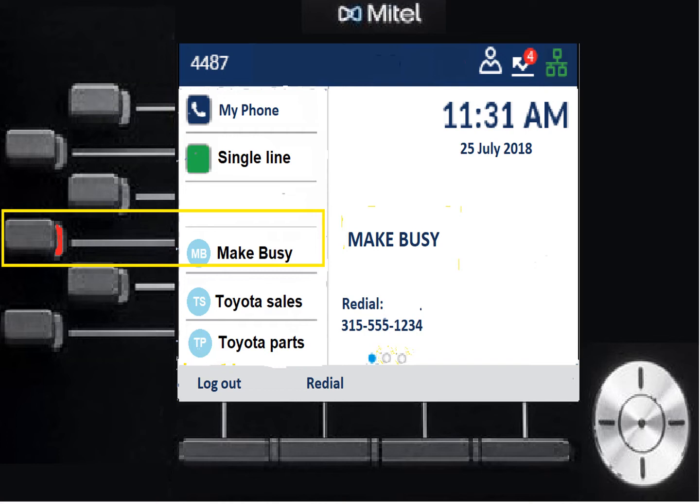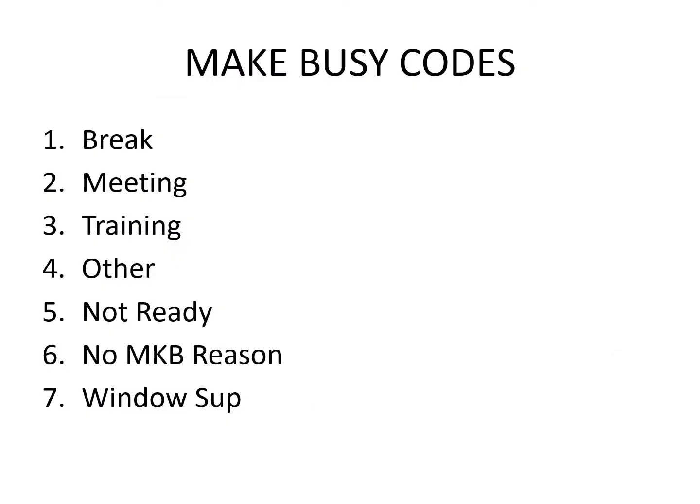If you don't, it's going to log you out of the phone and you'll have to log back in like you just did. Not a big hassle, but it's still not something you want to keep doing. Okay, so when you press that and release it, here's some basic codes.